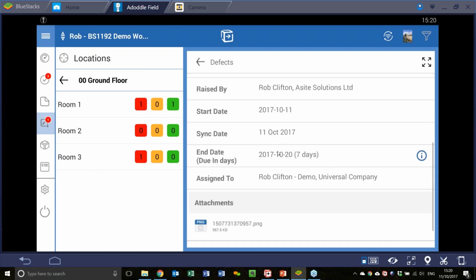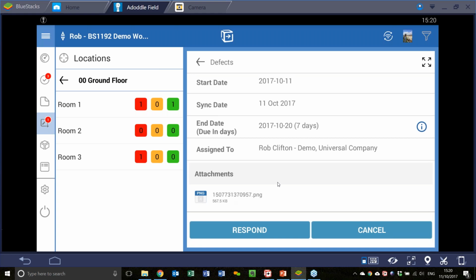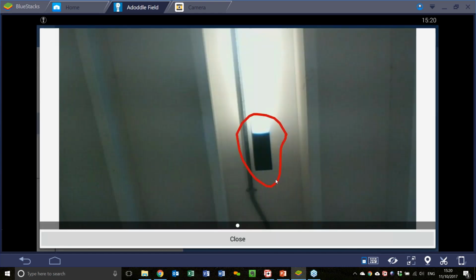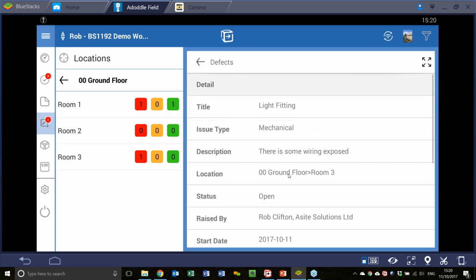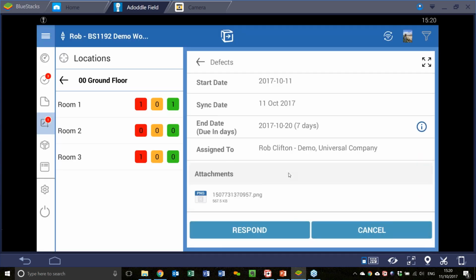Once I've opened the snag here, I have the image which I can click into very quickly. So I select the image. That's going to open that up and highlight exactly, while I'm in the room, what the snag is related to. So I'm looking at the ceiling in front of me. I can see, okay, there's a light fitting issue there. So I now continue to do my work. I resolve the issue. So I have the option to respond directly here.